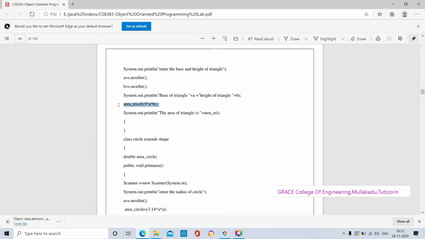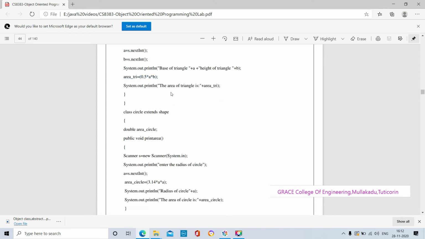So this is the formula for the area calculation for the triangle. By using this System.out.println, we will print the output of the area of the triangle. Within the double quotation marks, whatever we have will be displayed on our output screen. Plus is used for concatenation. areaTri is the variable; in this variable the output value will be stored. Okay, the value will be stored in the variable area triangle.